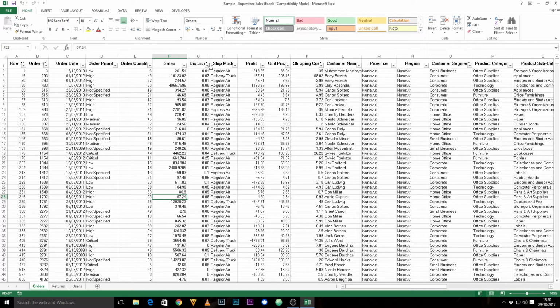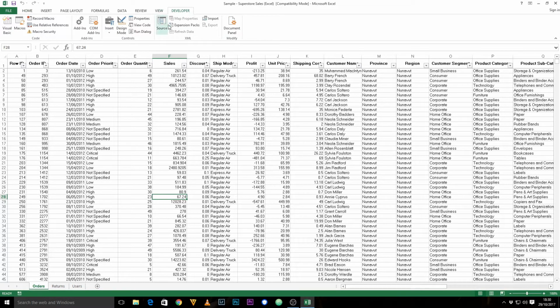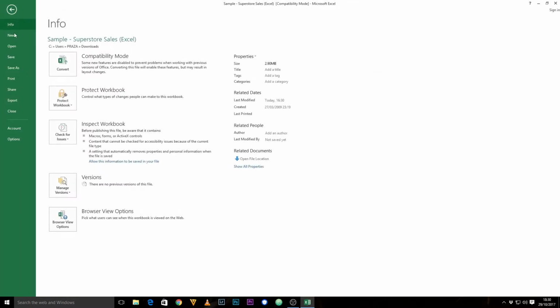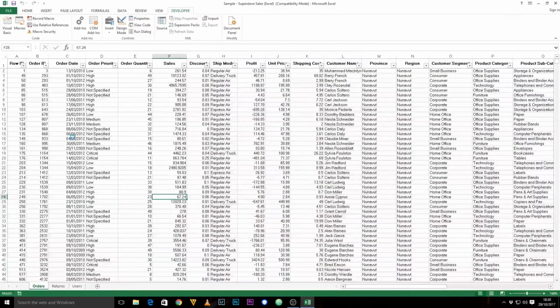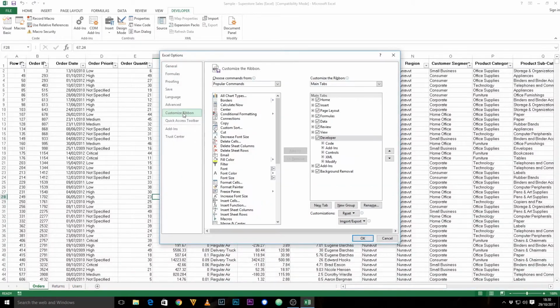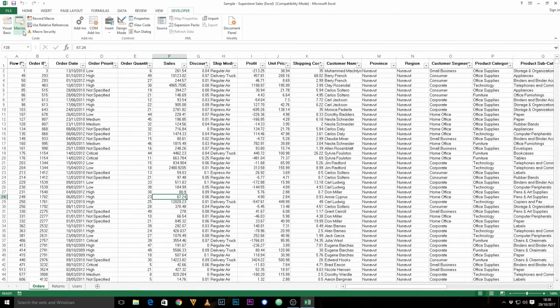To add macros to an Excel worksheet, you have to add another ribbon called the Developer tab, which I have here. It won't be there by default. To add it, you have to go to File, Options, Customize Ribbon. In the main tabs, you have to tick the Developer tab and click OK. That will enable you to record macros and such.